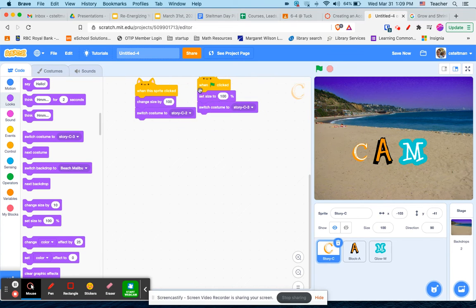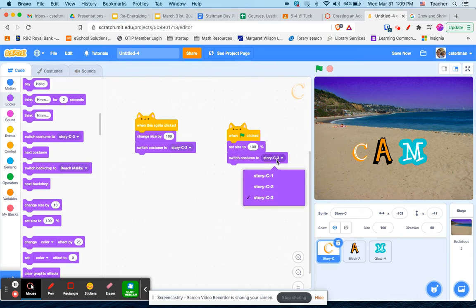So we can also have this one start at 1. So when the game starts, it looks like this. And when you click on it, bam, it changes the costume and changes the color. So now two things happen with that part of my name. My name is being animated. Great. Get that back to normal.